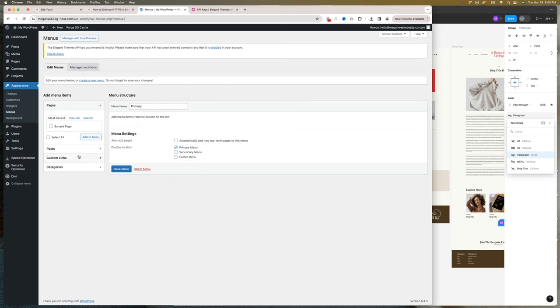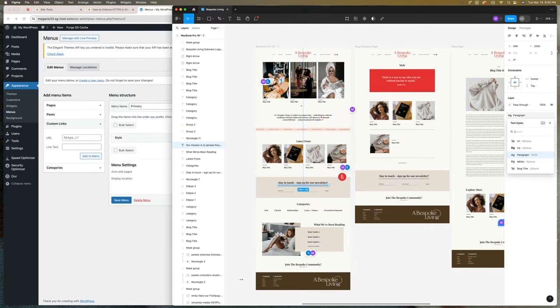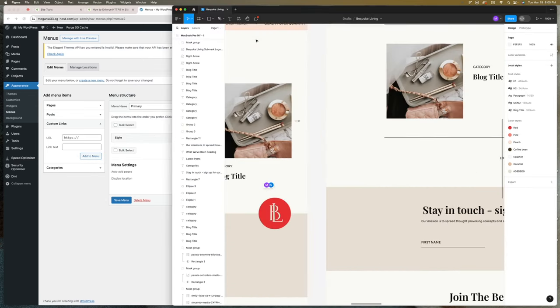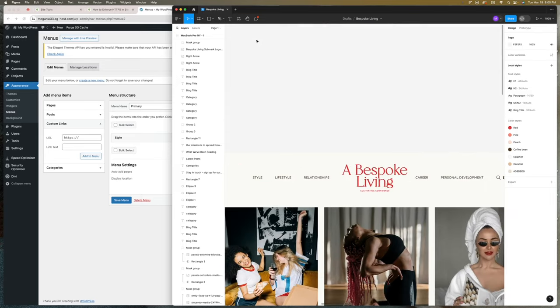And if you don't have any of the pages created yet, you can just go to Custom Links, do a hashtag, and put the name of the menu item. Add to menu. This will just have it click into nothing, so kind of a nice placeholder option.